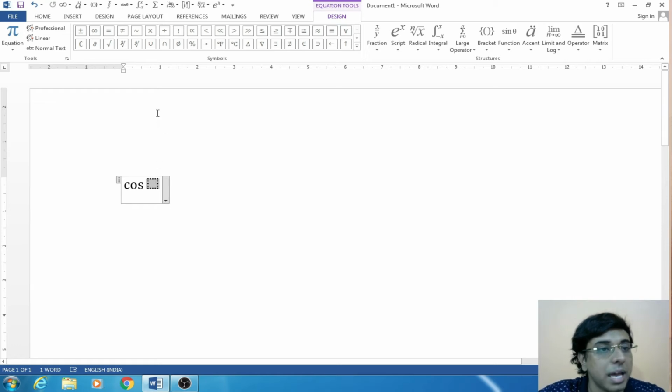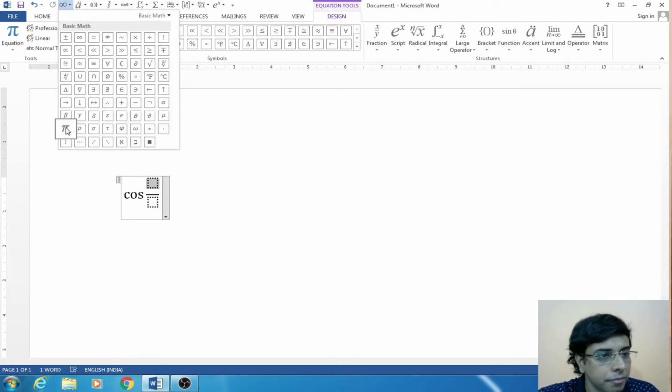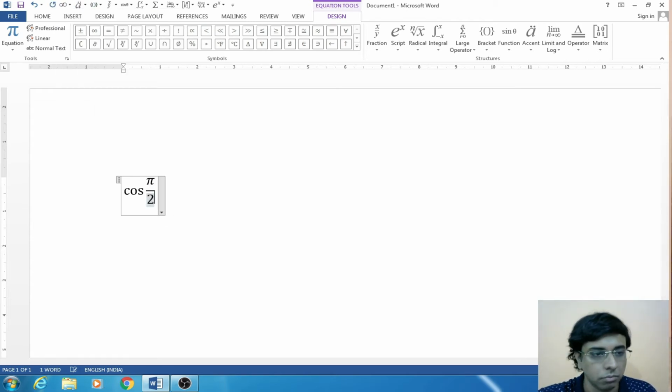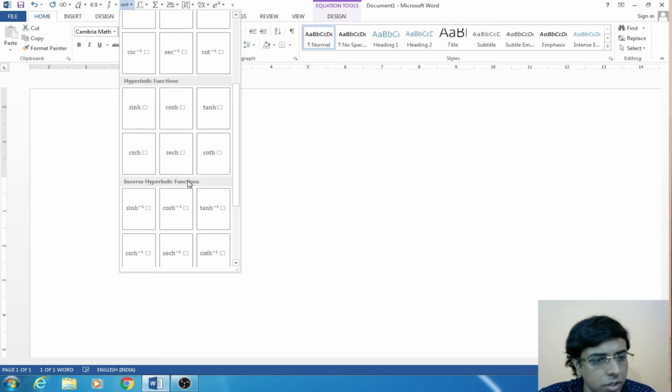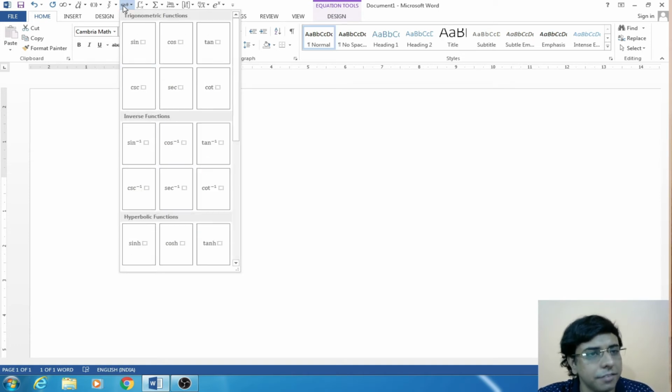Now suppose I want to write cos pi/2. For that I need a fraction. So I have given a fraction. And pi, from here I will get pi. And this is 2. See, cos pi/2 I have written. Similarly, I can use the others also. There are many more, right? So this is all about the sine function.